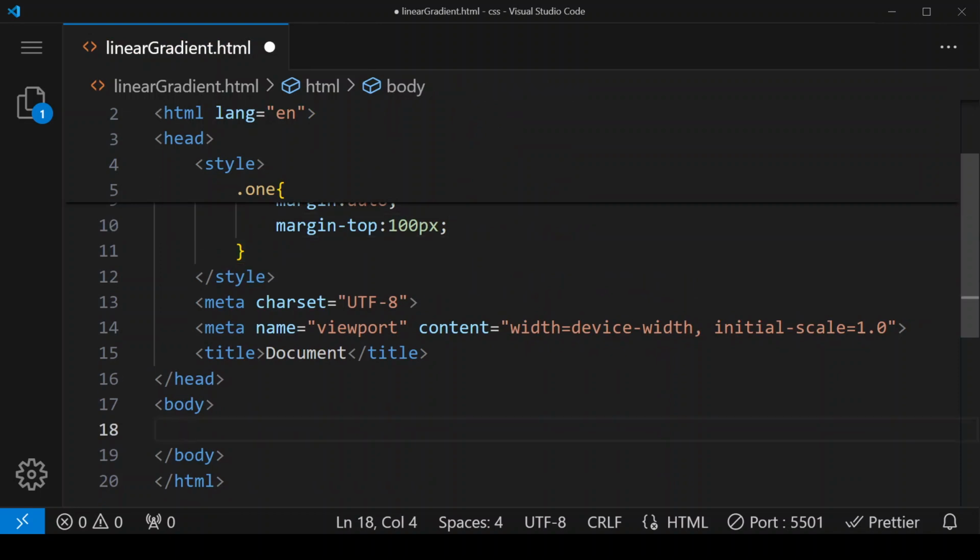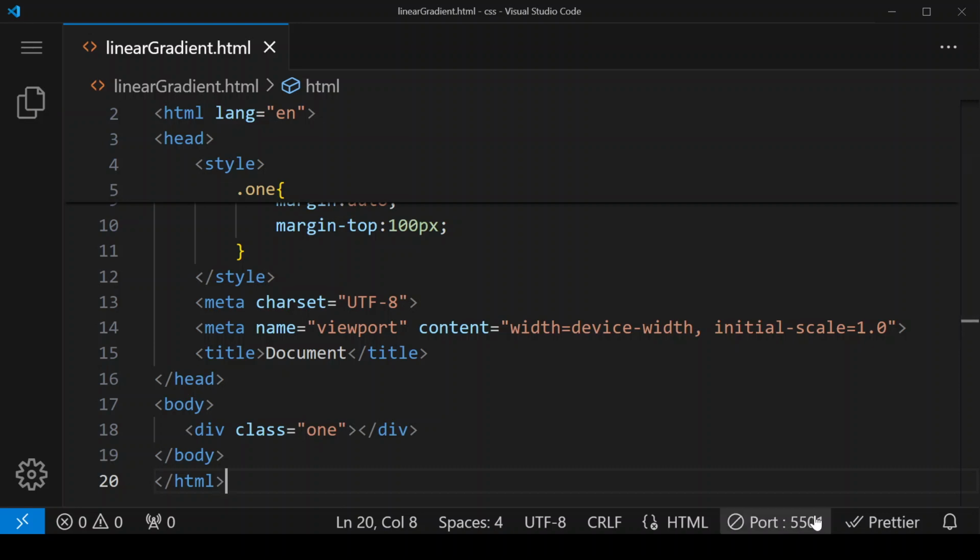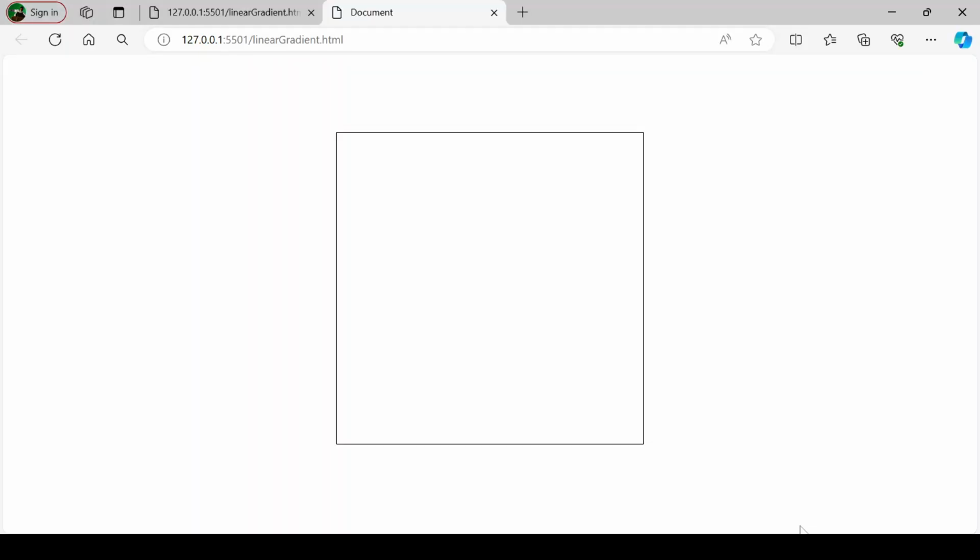And here within the body, this is our div, and we have assigned class 1 to it. Save it and go live. So right now this is our box.